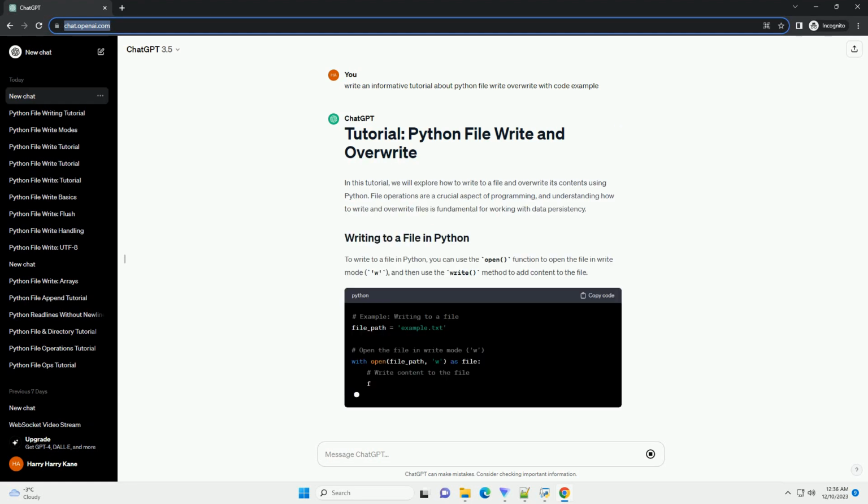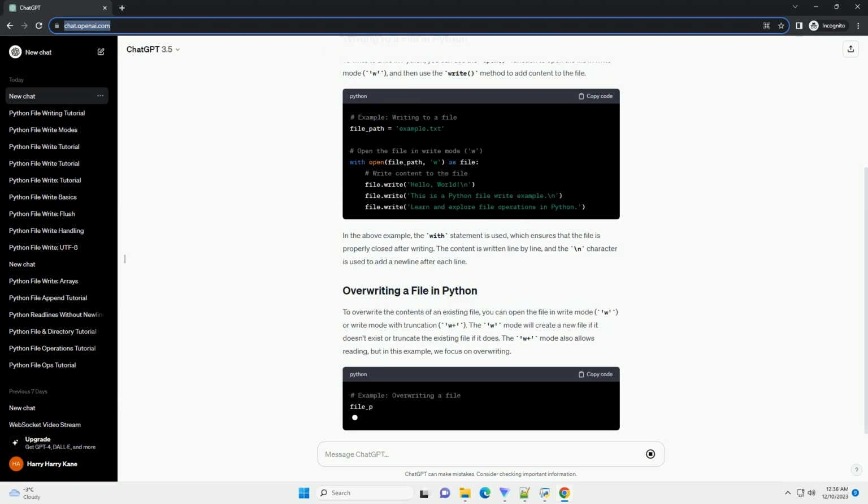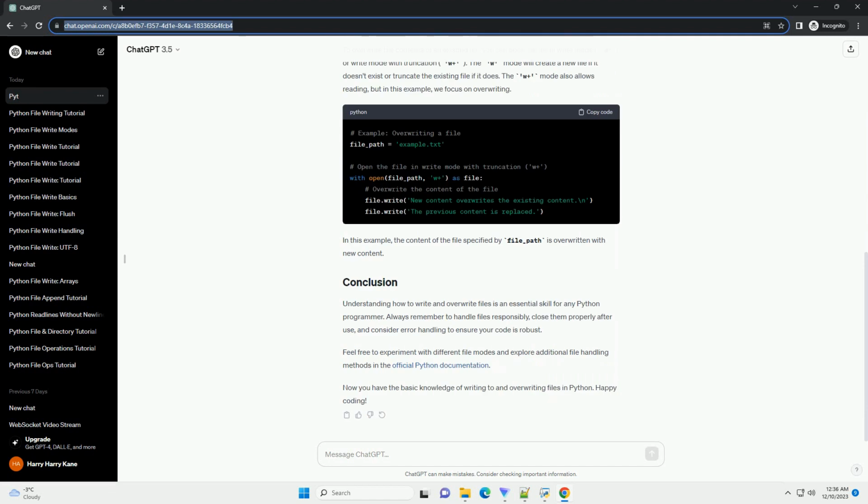In this tutorial, we will explore how to write to a file and overwrite its contents using Python. File operations are a crucial aspect of programming, and understanding how to write and overwrite files is fundamental for working with data persistency. To write to a file in Python, you can use the open function to open the file in write mode, w, and then use the write method to add content to the file.